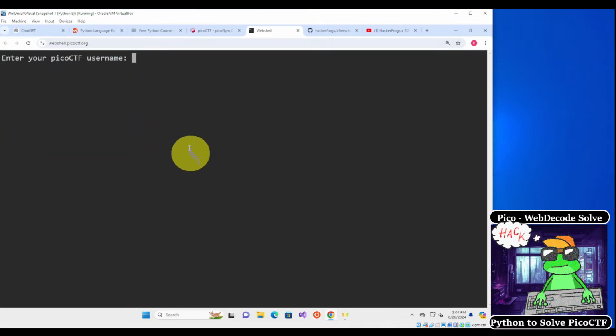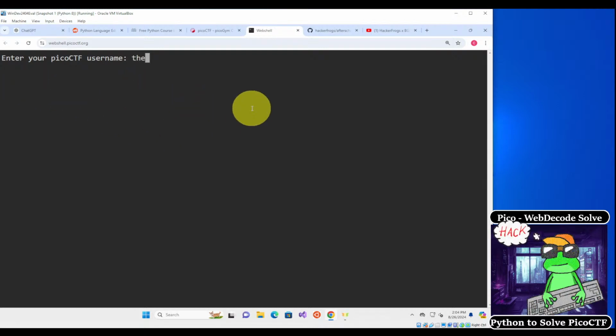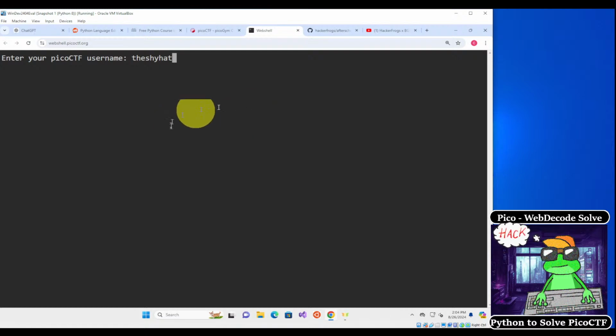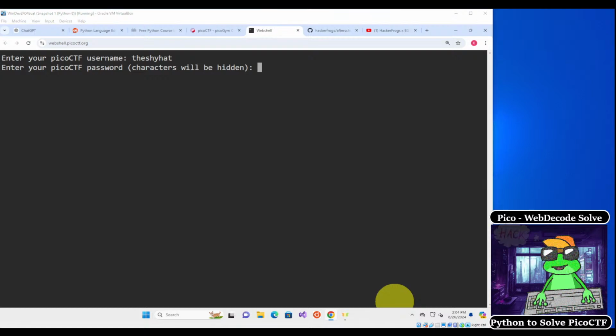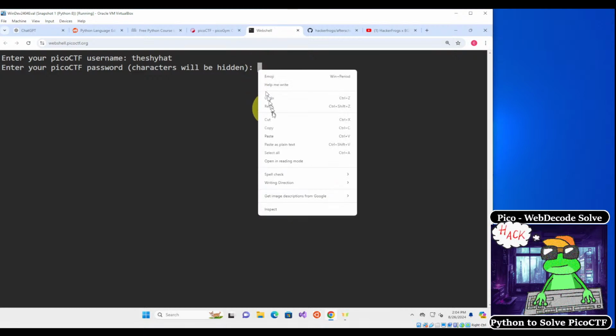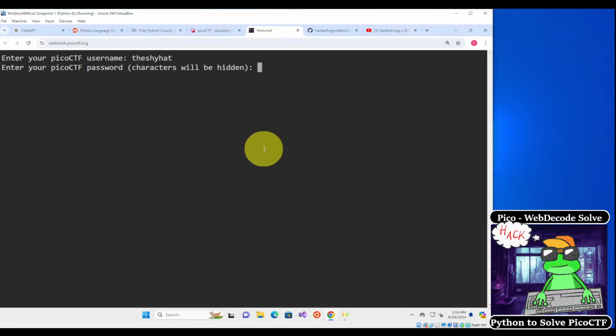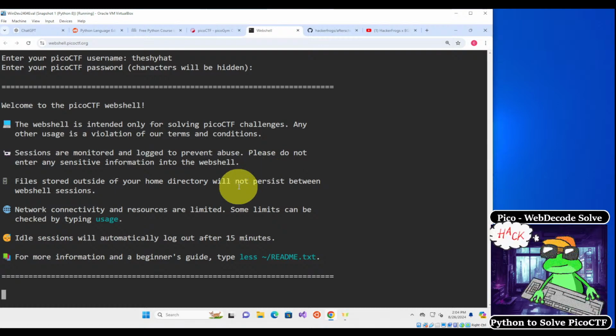That's what we want. You're going to need to use your Pico CTF username. So this is my username. Please use your own, and then you're going to have to put in your password. When you put in your password, you're not going to see any input from the terminal, but that's completely normal. So just type in your password or paste it in, and then hit the enter button, and you should be logged in. So for me, I'm going to paste in my password. I'm just going to right click and select paste, and then hit the enter button, and then I am logged in.